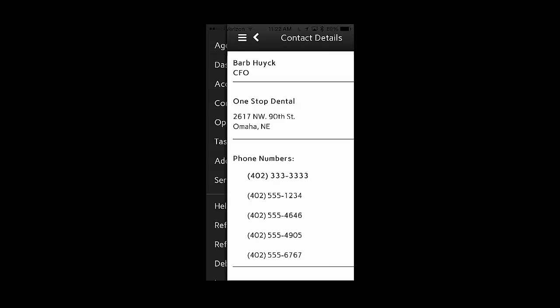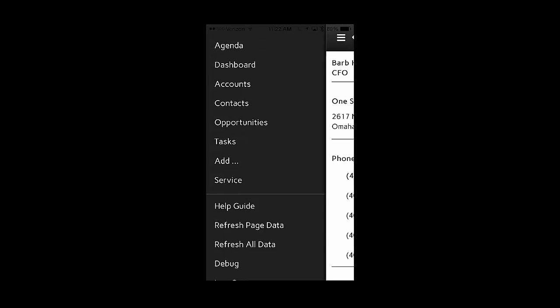So far, we've talked about the agenda, what we have to do for the day. We've talked about the dashboard, a review of our metrics from a sales and from a service perspective. We've talked about accounts and how we can now search for any account in our database. We talked about contacts and how we can search for any contact in our database. And in those two sections of Tigerpaw Mobile, we also talked about the ability to edit and review information pertaining to that account and contact.